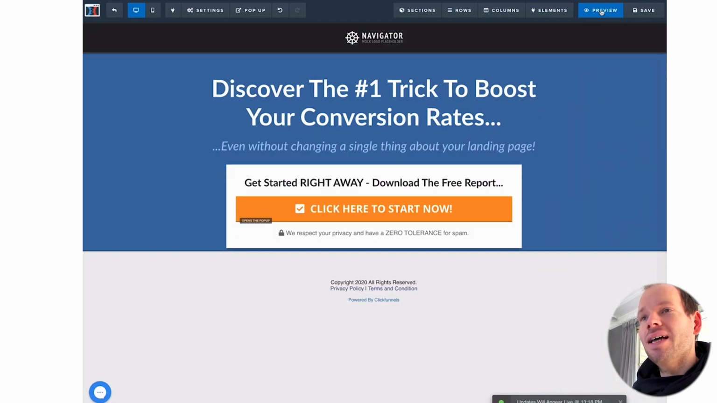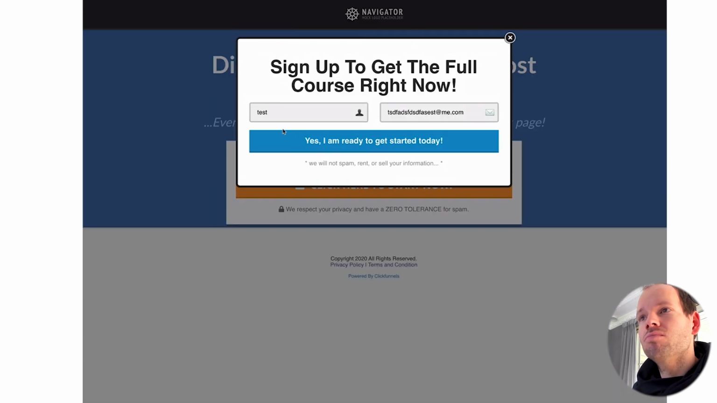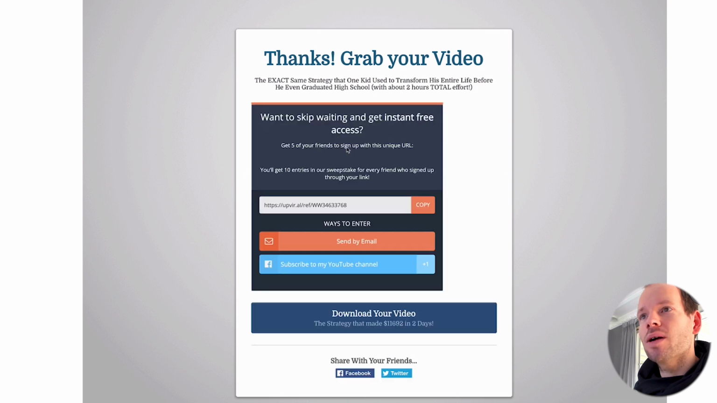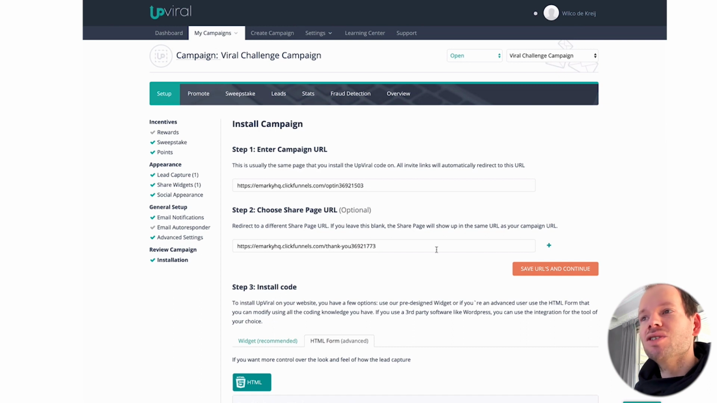And if I then preview this page, it would be the native ClickFunnels opt-in form. If I were to add my email address right here, I would submit. It would actually be submitted into UpViral. We're able to track it, and we're able to then track how many people opted in and show them their own unique invite link. But again, this last method is definitely for more advanced users. But these are the options that you have.